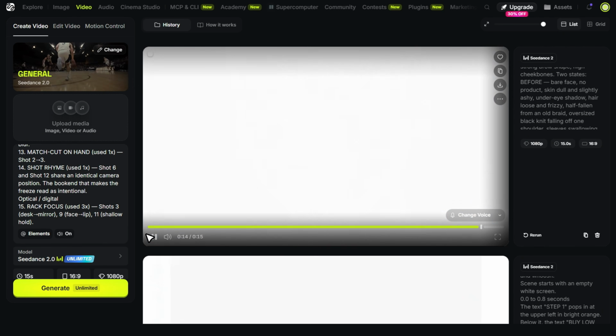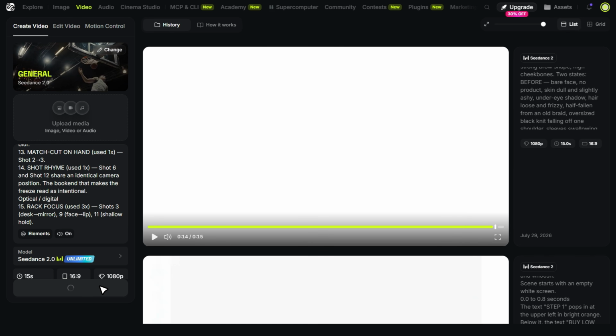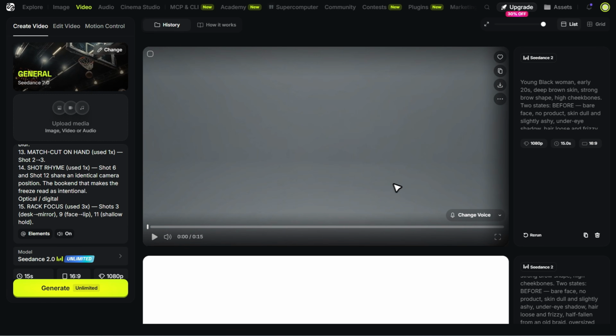I really like this version, but I want to see another variation with the same prompt and style. Since unlimited generation is enabled, I can simply hit generate again. And here's the second version.